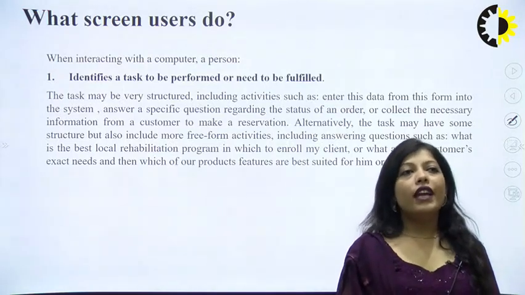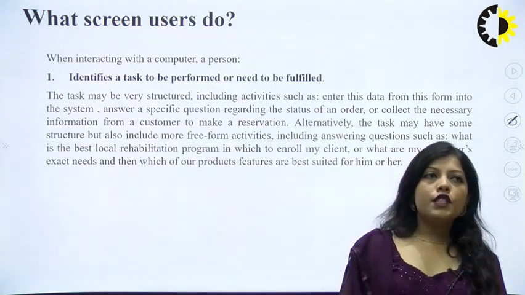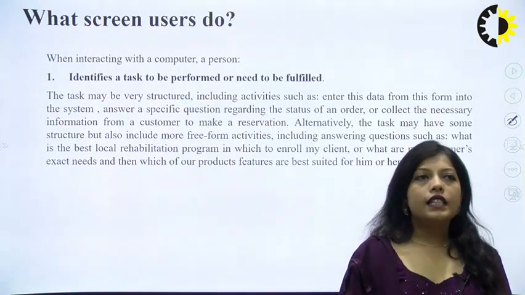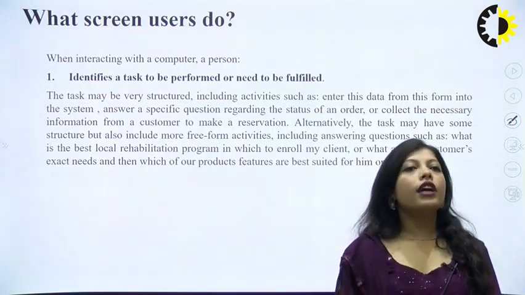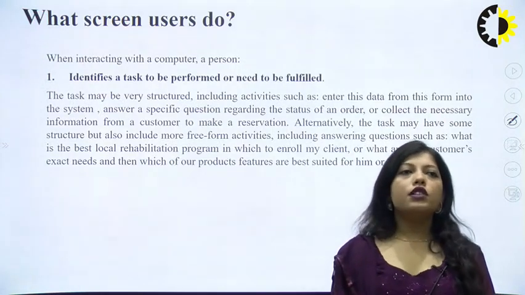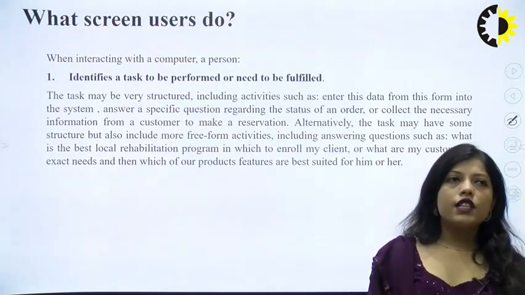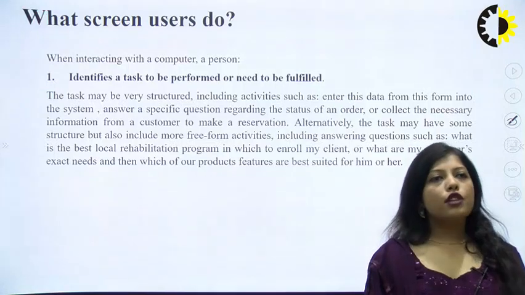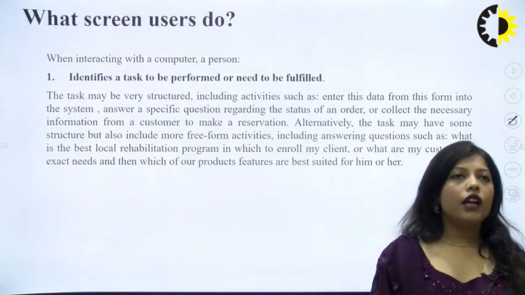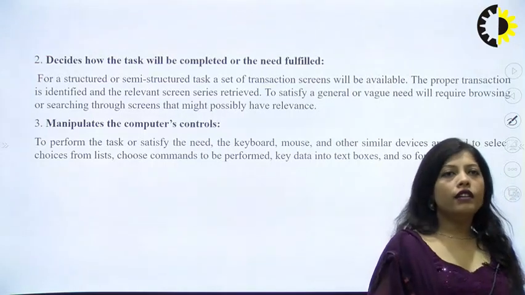So the task may be very structured, including activities such as enter this data from this form into the system, answer a specific question, or collect the necessary information from a customer to make a reservation. Alternatively, the task may have some structure but also include more free form activities, including answering questions such as what is the best local rehabilitation program in which to enroll my client. So these are the types of some task or some objective of the user. So first of all, we have to identify a task.